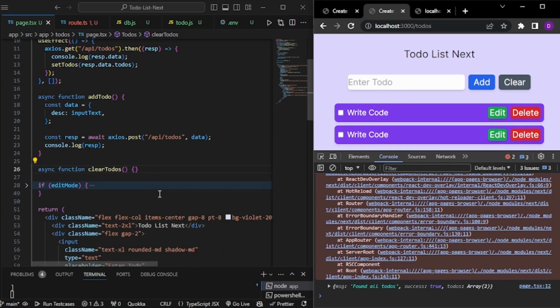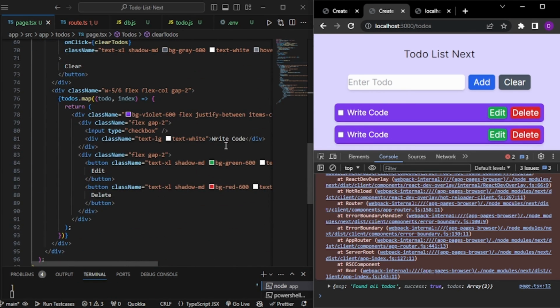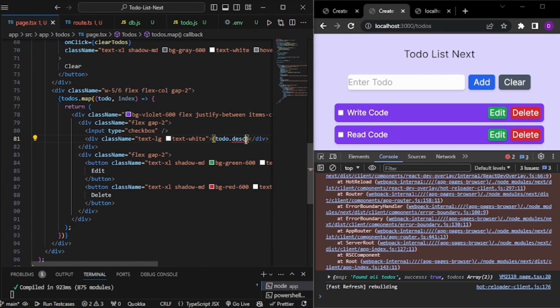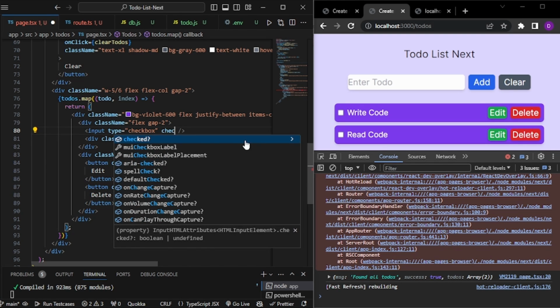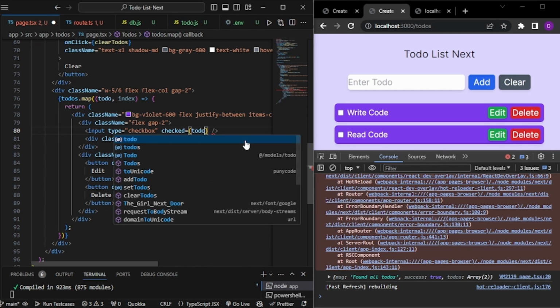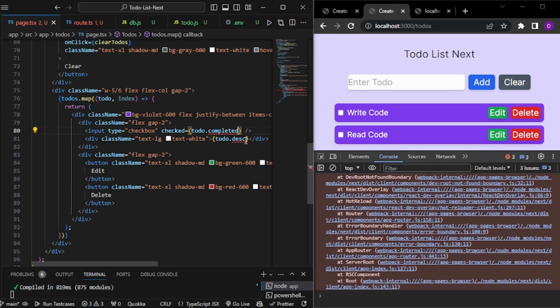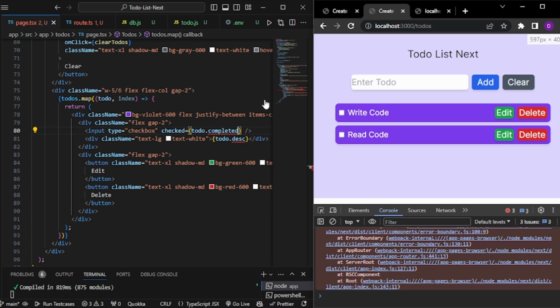Okay, so for some reason we have write code, and that is because here we need to give todo.description instead of todo.dsc. So now we have write code and read code. And also one more thing, after the checkbox we will have checked equals my todo.completed. I mean right now both are false, but this is how it should be. Okay, anyway, so it means that it works. So we are getting todos, we are also adding todos.